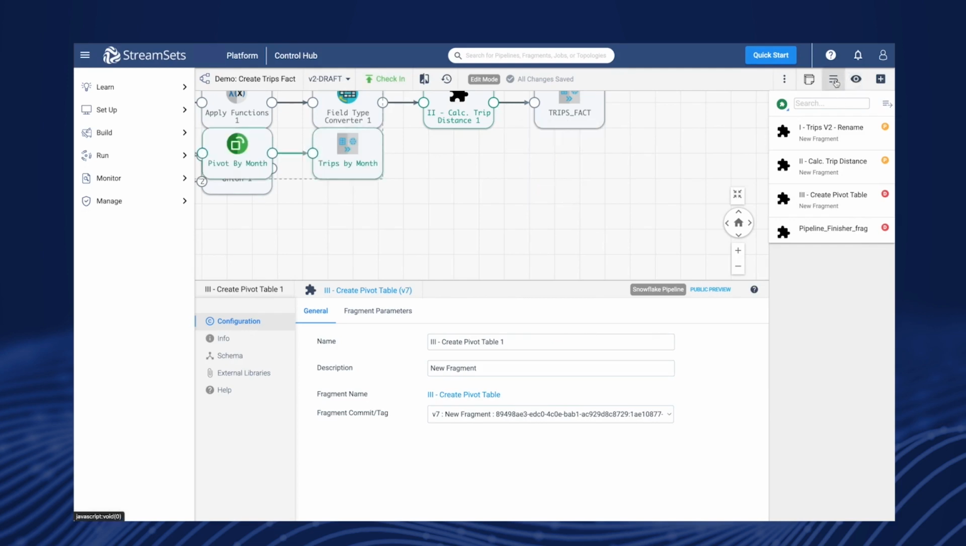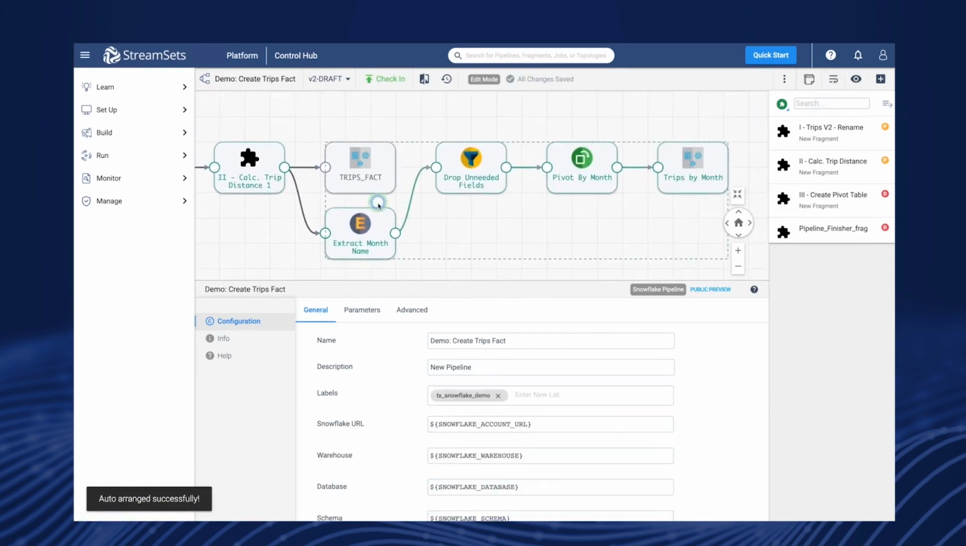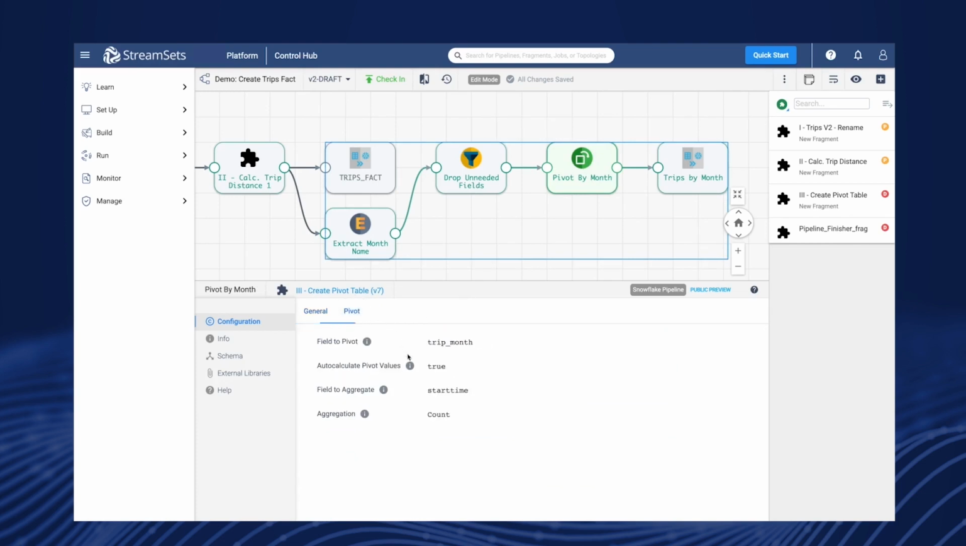And we can see that all I'm doing is extracting the month name from the trip start time. And I'm just dropping a few fields that I don't need in my pivot. In my pivot table, I'm using this really handy setting called auto calculate pivot values. What that's doing is it's taking this pivot field and essentially doing a select distinct to figure out what the values in this column are, and then figuring out what those columns should be for you.